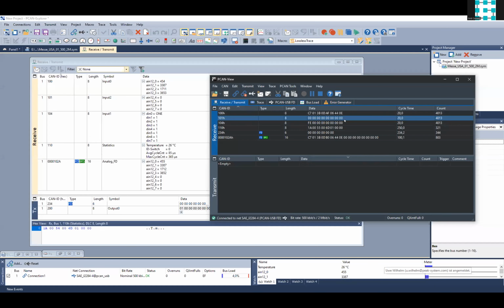Okay, and the price is right. The price for PCAN View is: if you buy hardware, you own PCAN View. That's right.